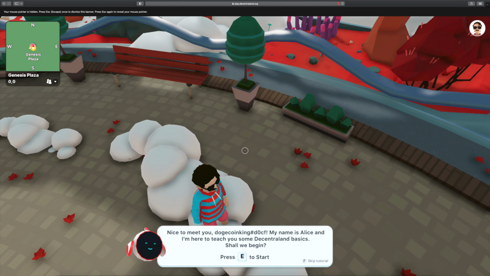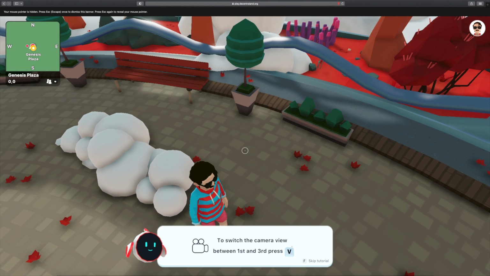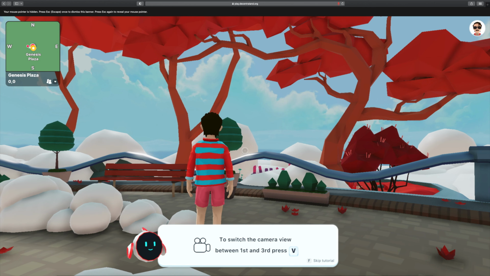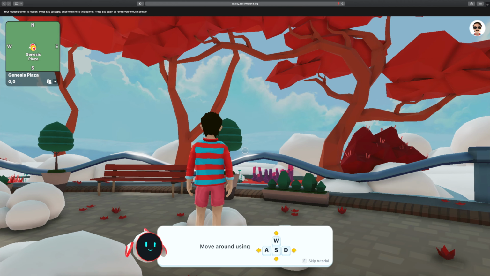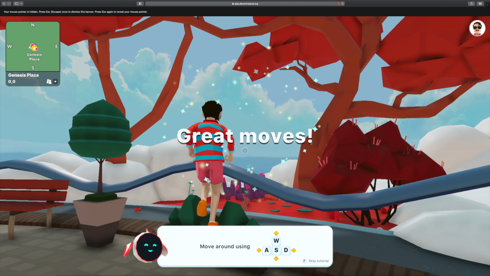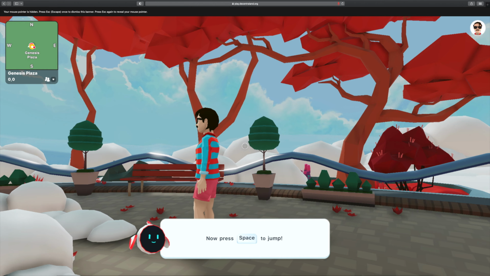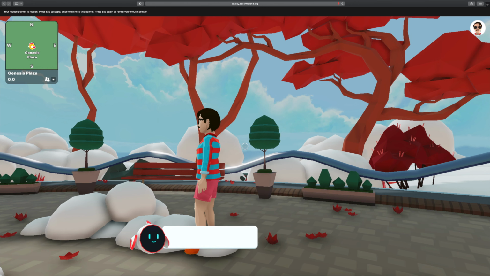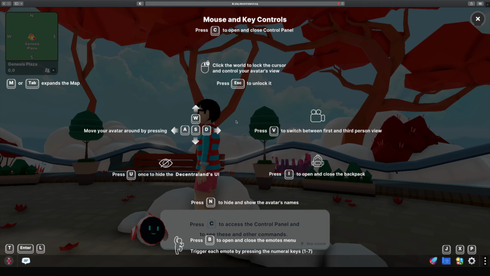So this is Alice, and Alice is going to teach you Decentraland basics. You hit E to begin. To switch the camera view between first and third, you press V. To move around, you're going to use A, S, D, and W respectively on your keyboard. Press space to jump. C is to access the control panel and see the others.